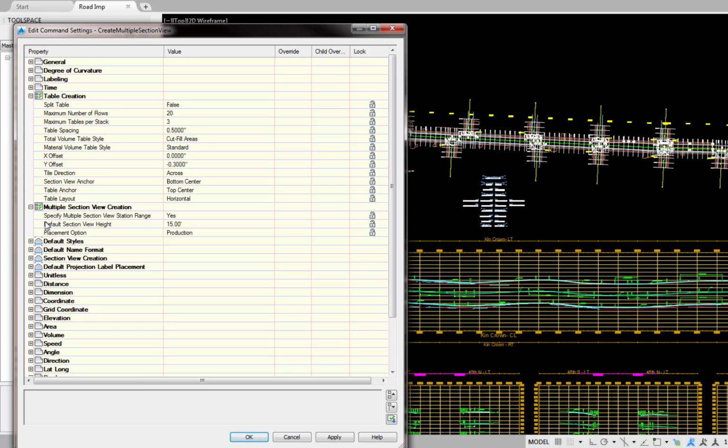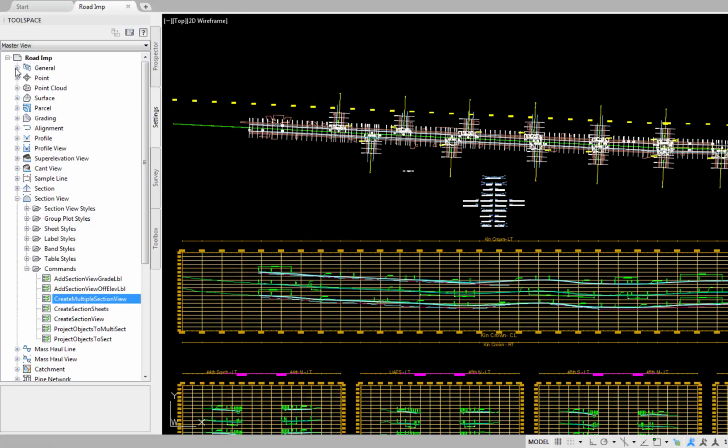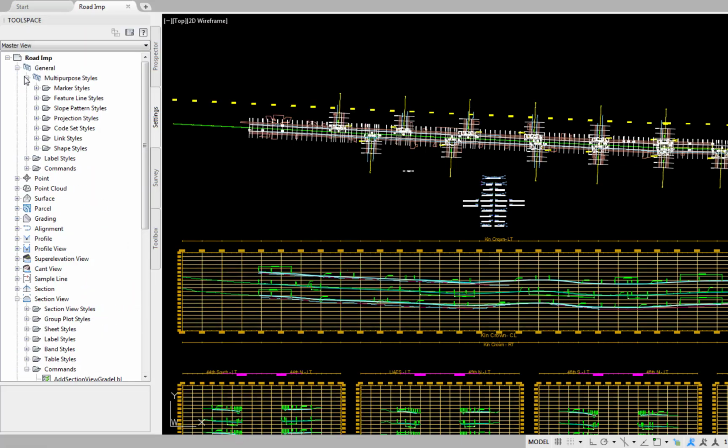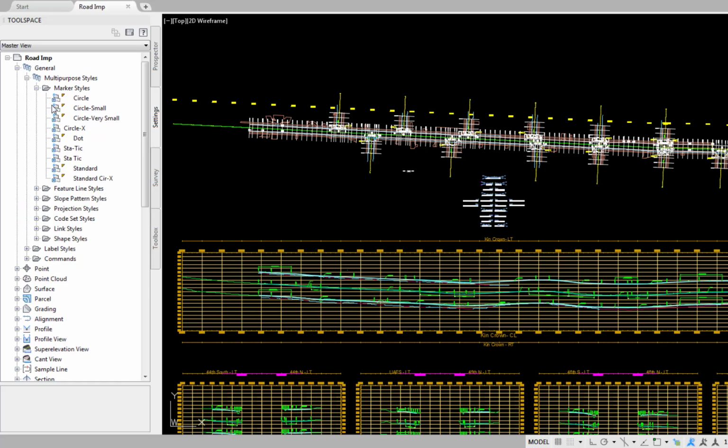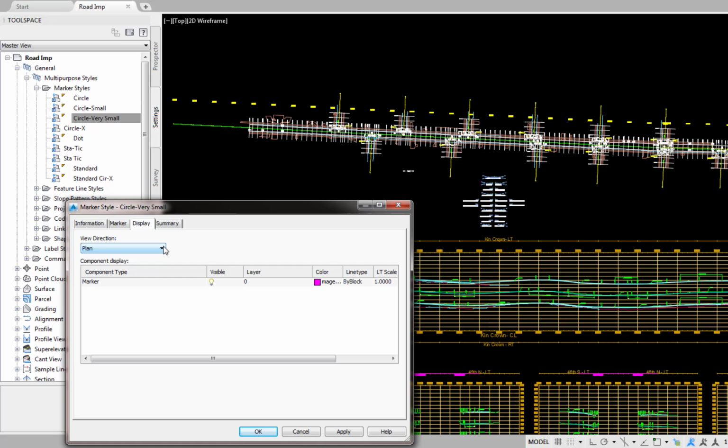default section view height 15 feet, placement option, production, okay. Expand general, multipurpose styles, marker styles, right-click circle very small, edit, view directions, section, component display, marker, visibility, turn off.